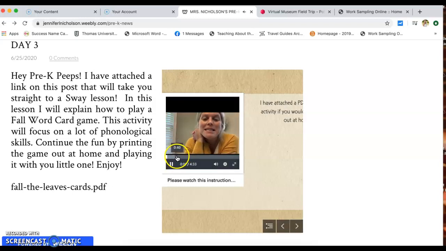Hey, pre-K peeps. All you have to do is just print it out. It's like 4 pages. It has everything you need to play this activity at home. And this is going to touch on a lot of phonological awareness skills. So our poem goes like this. And friends, you have heard this in our classrooms, so maybe you can even recite it for your family at home. So it goes, down, down, yellow and brown, fall the leaves all over the ground.